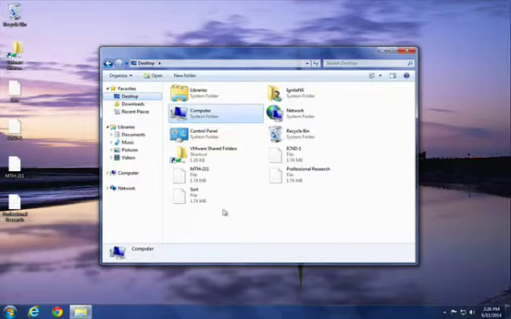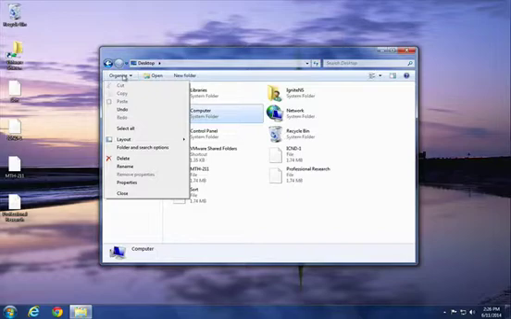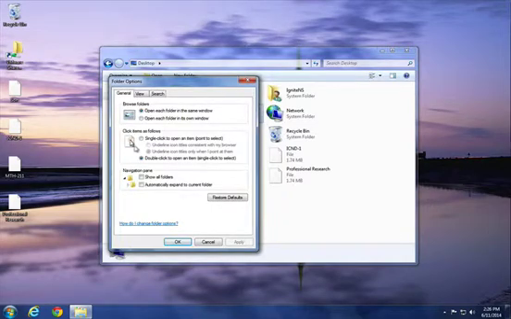And to enable the checkbox feature for selecting multiple files, we need to go up here to where it says Organize, click on that to bring down the drop-down box, and go to Folder and Search Options. This will bring up the Folder Options window. This is the same one that's in your Control Panel for the folder options. So people who watched previous videos, such as showing hidden files and folders, things along those lines, this is the same way of getting to that.